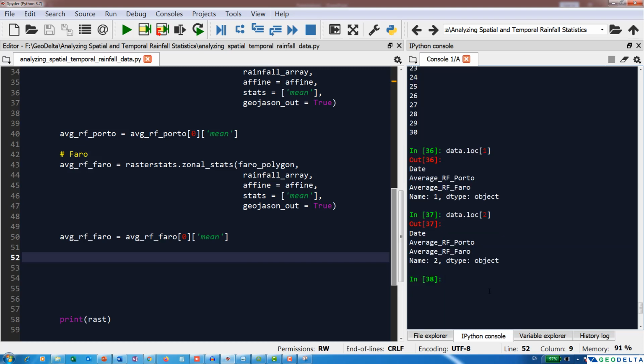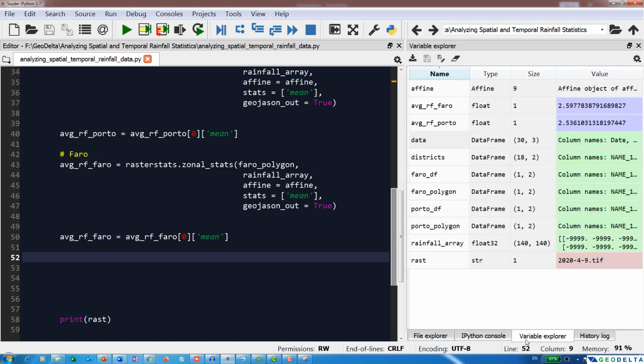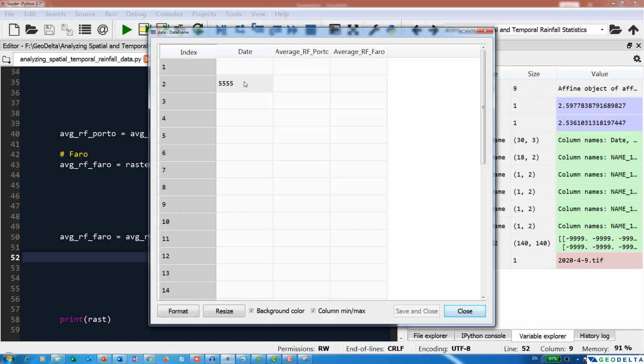And not only that, you can actually assign values in this way as well. Let's say you want to assign a value to the date, which is on the row with the index number 2. Let's say you want to specify some arbitrary value 5555, and I press enter. Now if I go back to the variable explorer and check, you can see that in index number 2, this value has now been assigned to this date.